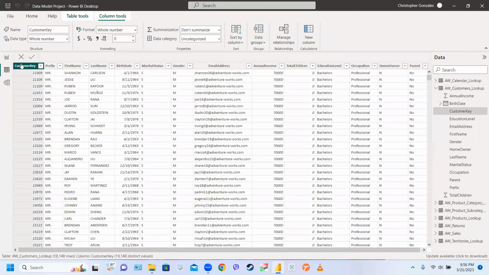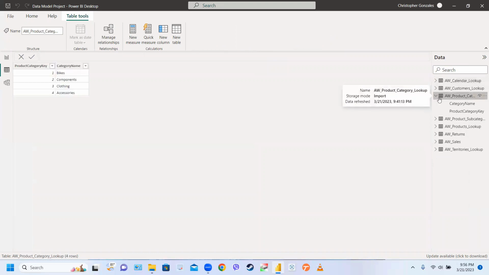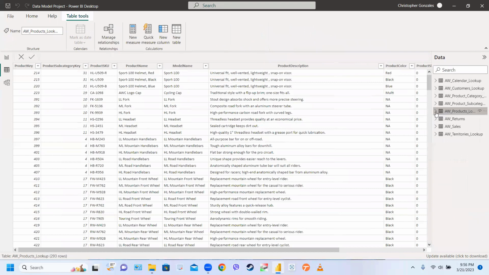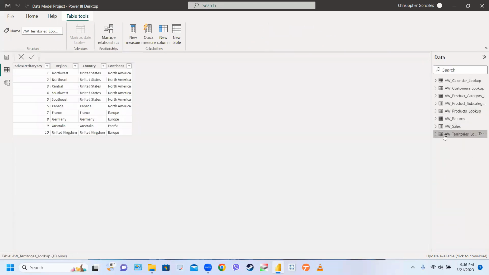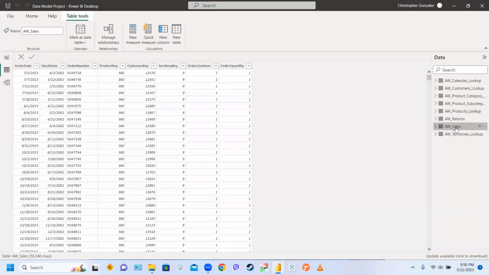In this example, under customer table, we have customer key. For the calendar lookup, we have the date column, which is the only column available. Category key, subcategory key, product key, and territory key. So those are what we call primary keys, the unique identifier for each lookup table. While in data table view, you will notice foreign keys. Foreign keys usually with multiple instances.